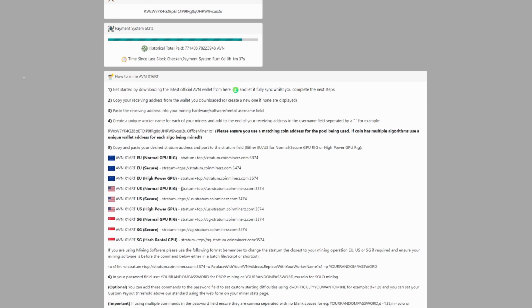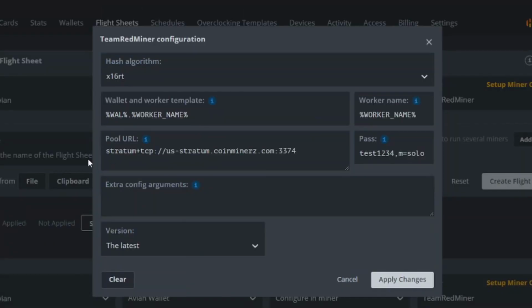The one that we went ahead and went with was right here, the Stratum plus TCP. And then it does the stratum.coinminers.com:3374. So you can see we have that right in here. Exactly what we talked about.